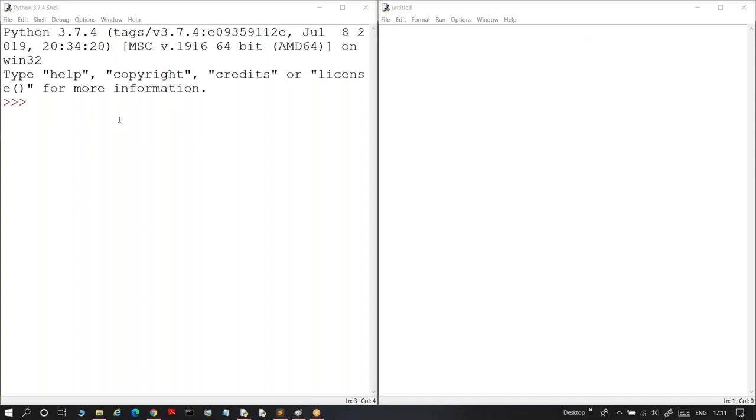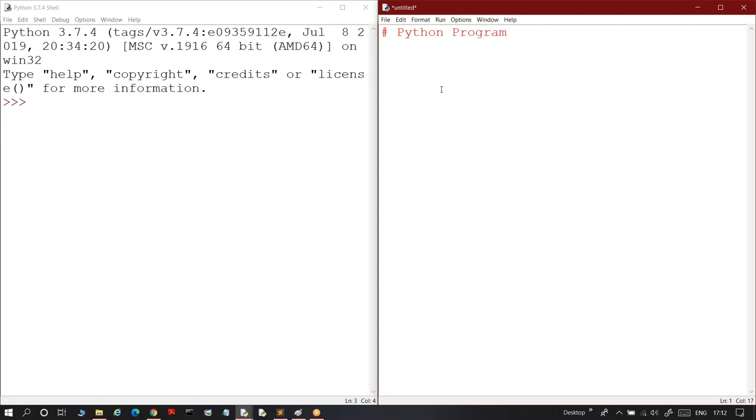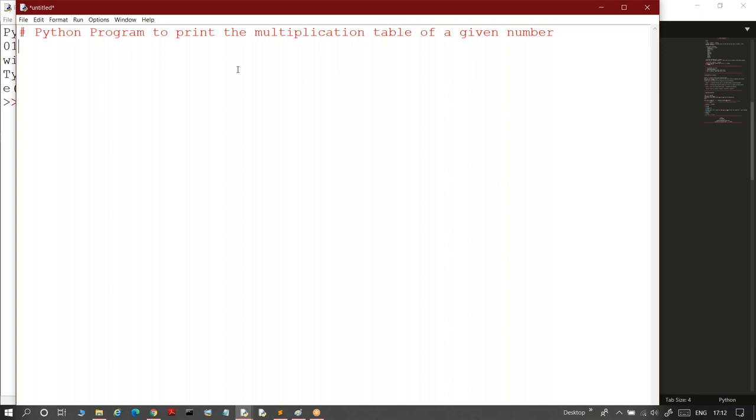So we have taken a new shell and a new notepad file. Now I'm going to write a Python program to print the multiplication table of a given number. Okay. So you can write the program of multiplication table for a given number.